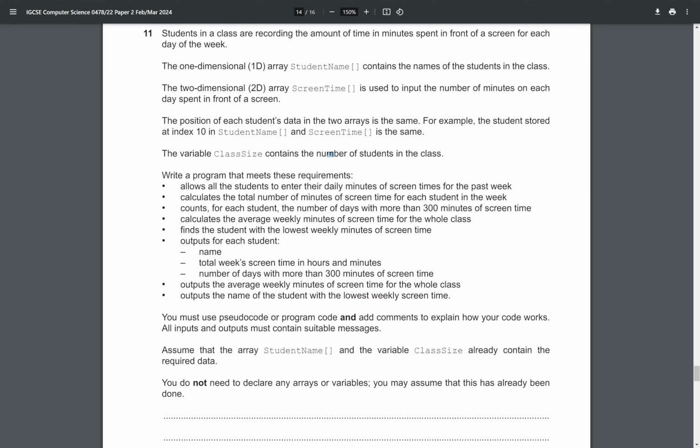For question 11, the 15 marker, it says students in the class are recording the amount of time in minutes spent in front of a screen for each day of the week. The one-dimensional array student name contains the names of students in the class. The two-dimensional array screen time is used to input the number of minutes on each day spent in front of a screen. The position of each student's data in the two arrays is the same. For example, the student stored at index 10 in the student name and screen time are the same.